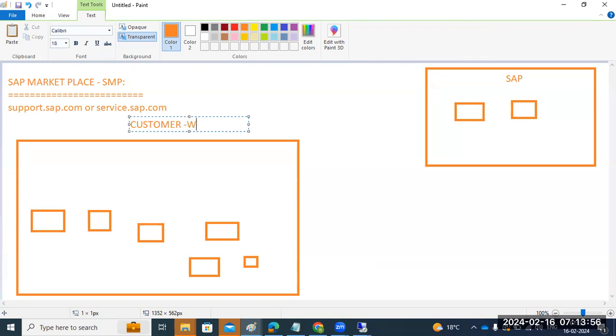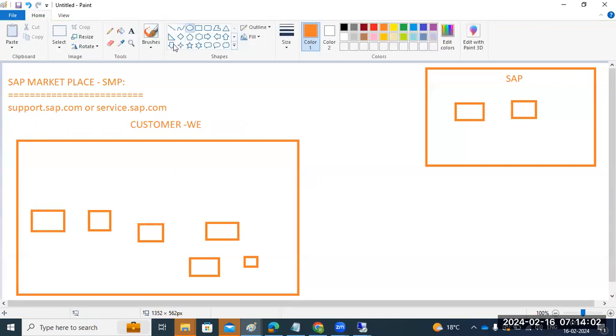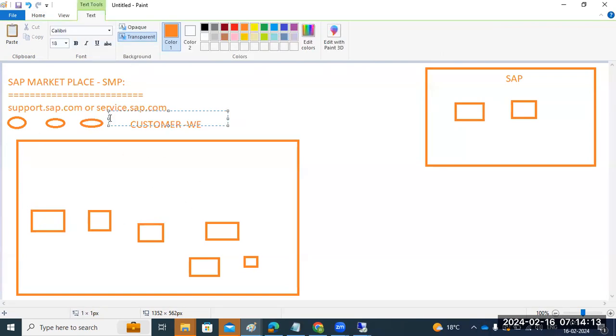Here our systems are running. We are the basis team here. We will sit here and support the systems. We are doing the support of the entire customer landscape. We are doing the support here, the basis team.